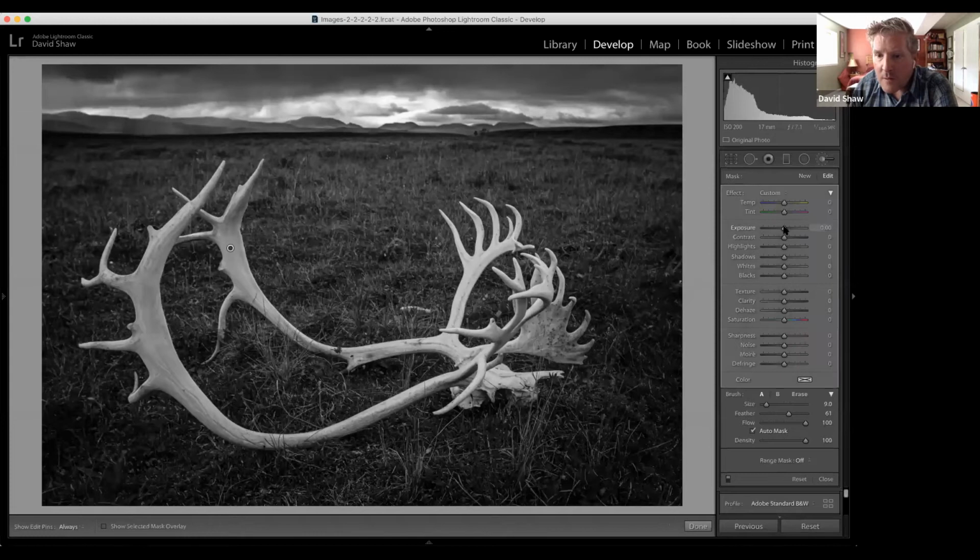I'm going to turn up my exposure so I know that I'm seeing what I want to be seeing. And you can see the auto mask is doing a pretty good job of just grabbing what I want, which is the antler.